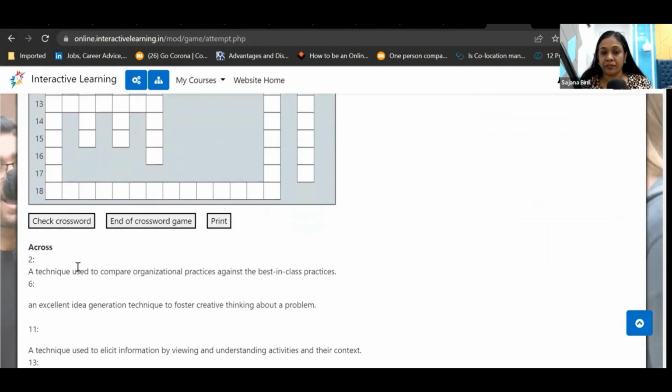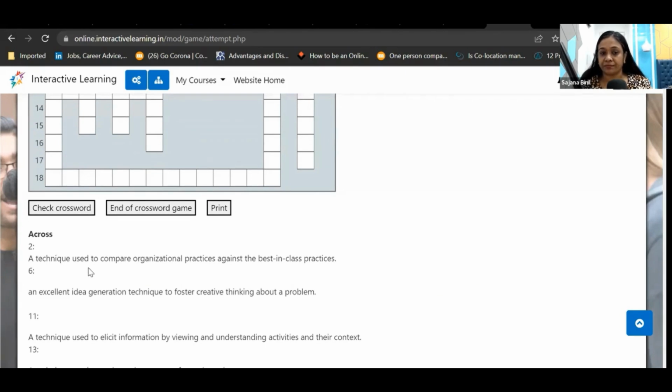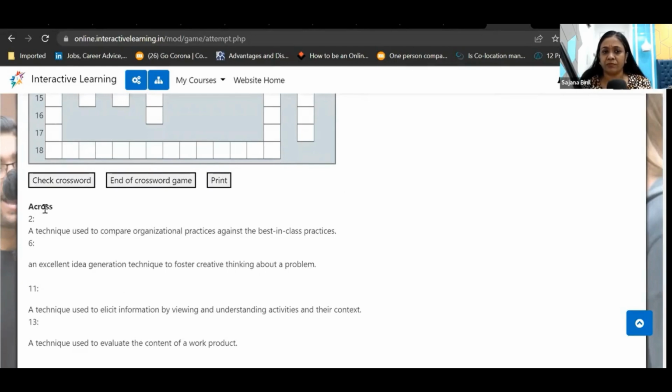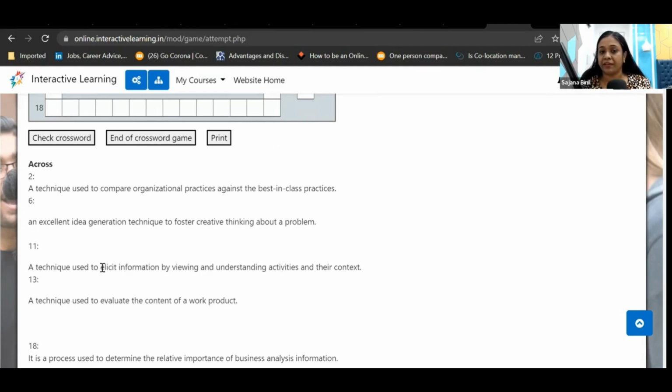It will show you this crossword. Just below the crossword, there are clues given, like two across, and the hint is given. The alignment is a little bit off, but I think you can figure it out. Two across, a technique that's used to compare organization practice. Six across, an excellent idea generation technique. 11, a technique used to elicit information by viewing and understanding.